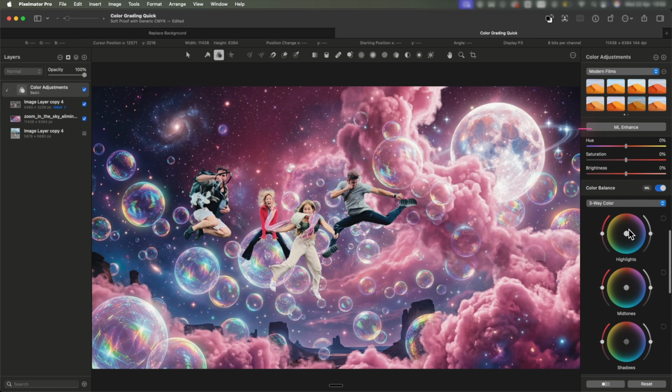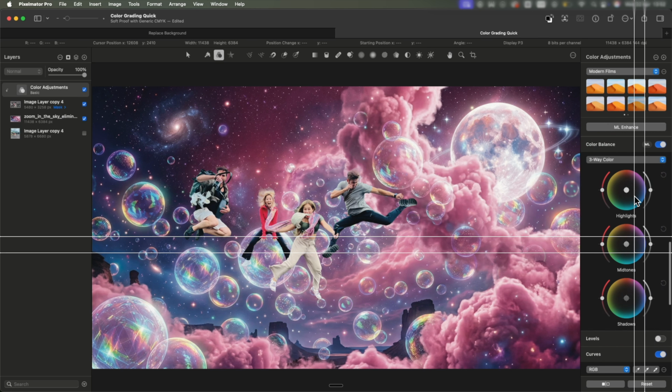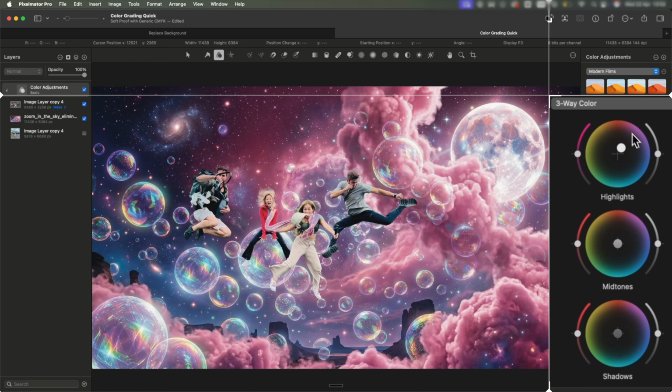Next, scroll down to the color balance section. You'll see 3 wheels: highlights, midtones, and shadows. So how does this work? The center of each wheel lets you shift the color tone. The slider on the right controls brightness, and the one on the left adjusts saturation.